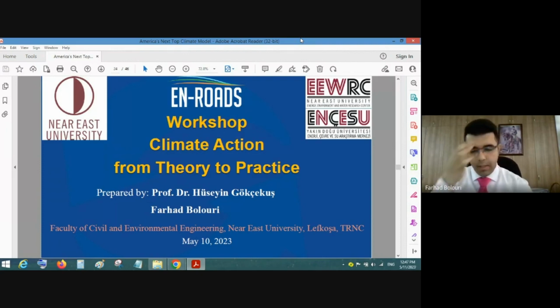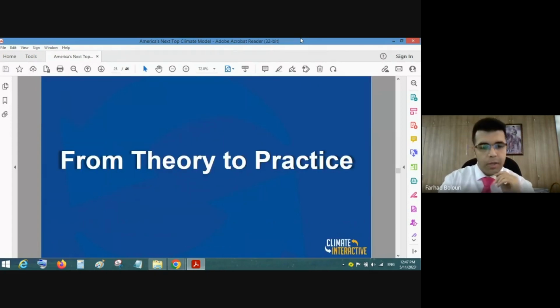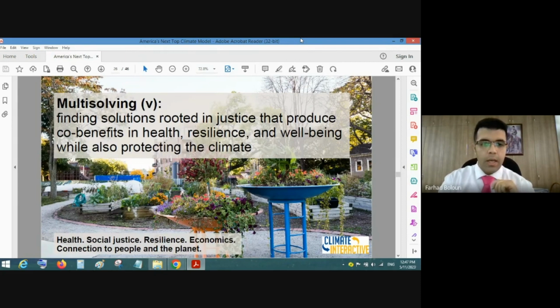Yes, as the second part of this workshop, I want to show the theory to practice and working with the software. For this one, we have the first part from theory to practice. In this session, we will focus on multi-solving, finding solutions rooted in justice that produce co-benefits in health, resilience, and well-being, while also protecting the climate.